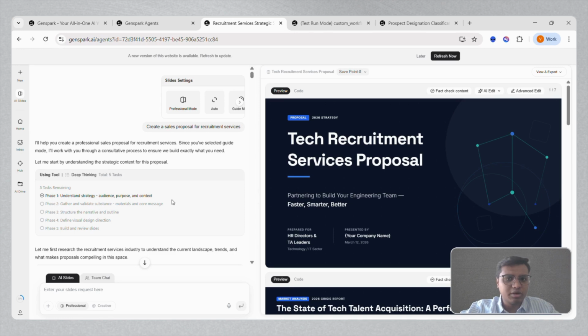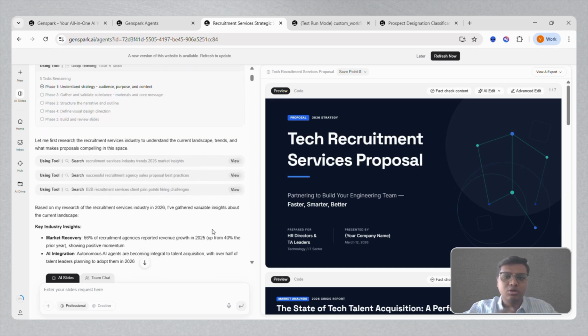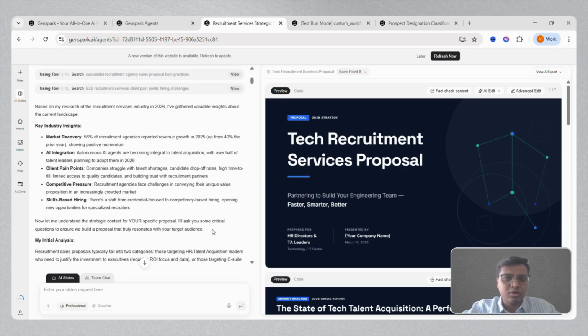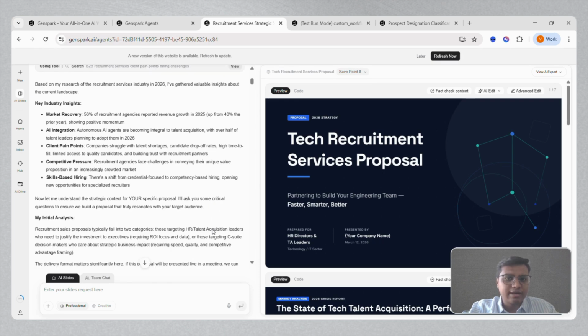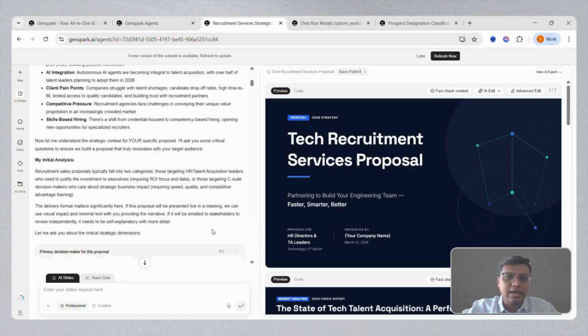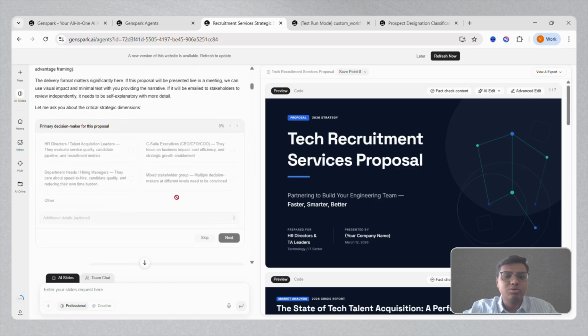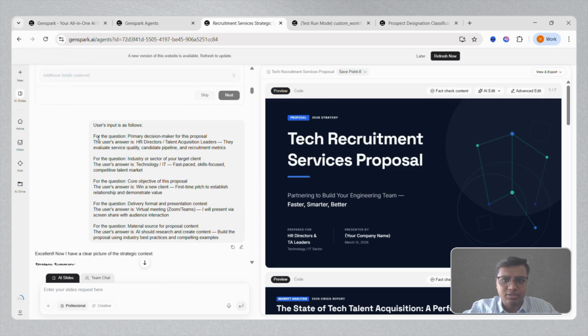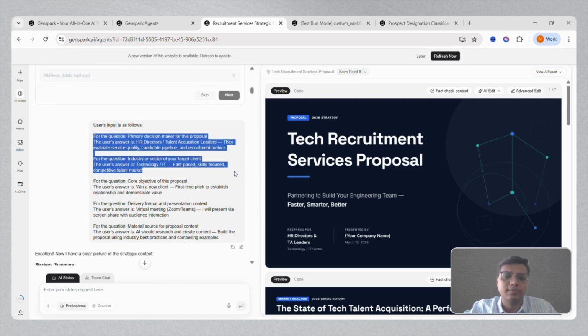So as you can see, what it did immediately after the prompt is it defined different phases of creating it. The first phase is in terms of understanding the audience, the context of building the presentation. To do that, what it did is it analyzed certain market insights and asked me a question: who is this built for? So it took an understanding of the audience from me, that am I targeting HR directors, talent acquisition leaders, C-suite executives, who is it that I'm targeting?